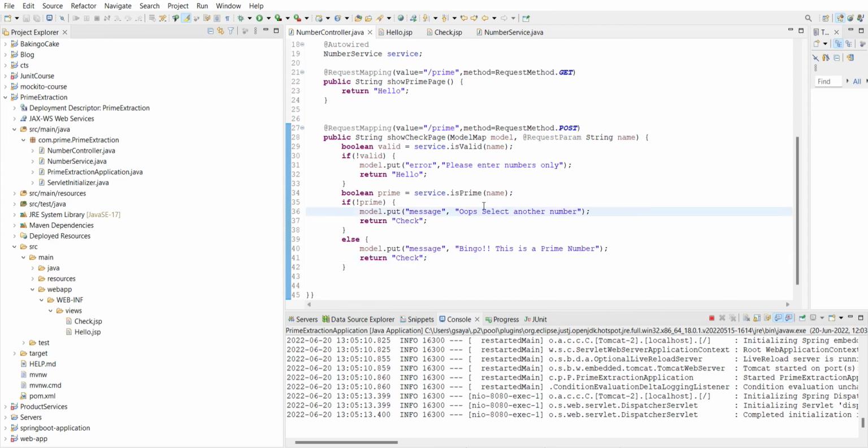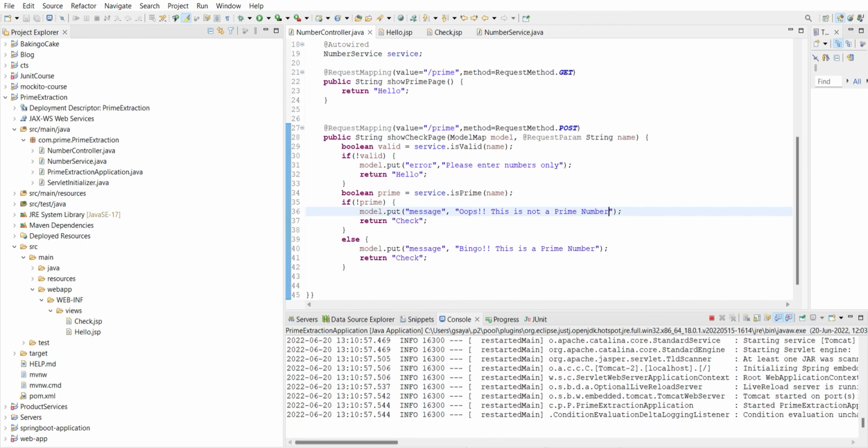I can select another prime number. Let me go back. There you go, I see. So this was the whole project about.